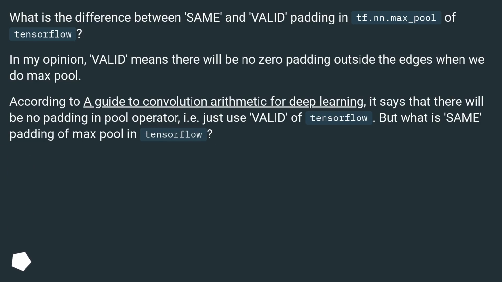tf.nn.max_pool of TensorFlow? In my opinion, valid means there will be no zero padding outside the edges when we do max pool. According to a guide to convolution arithmetic for deep learning, it says that there will be no padding in pool operator, i.e. just use valid of TensorFlow. But what is same padding of max pool in TensorFlow?